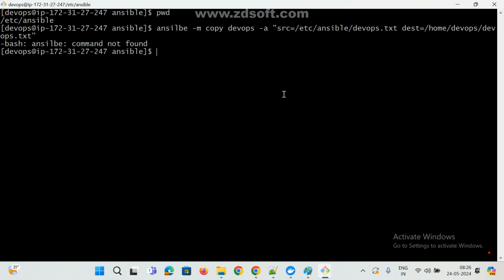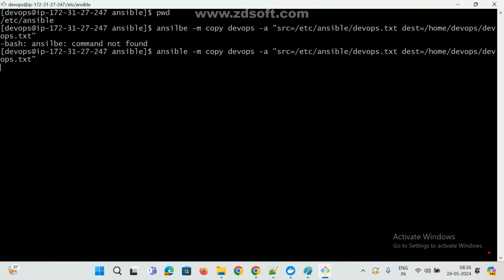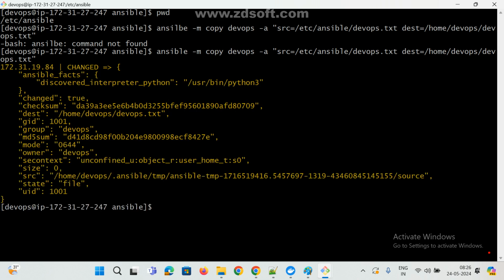Anyway, try it, if it's not working we'll see. Ansible, typo error, ansible hyphen m. Now if you run this, see here, anyway it is running, but we can see here changed, changed, and see here ansible fact, and also we can see what is the group, what is the user, this is the devapps here, and home devapps ansible temp and all.